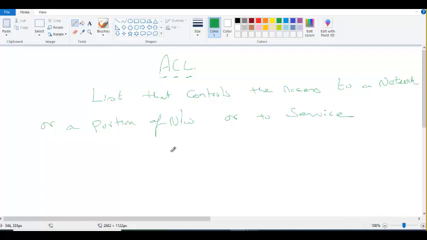So in the intro we saw that an access control list provides control over the access to the network, or a portion of a network, or to a service in a network, with a list.